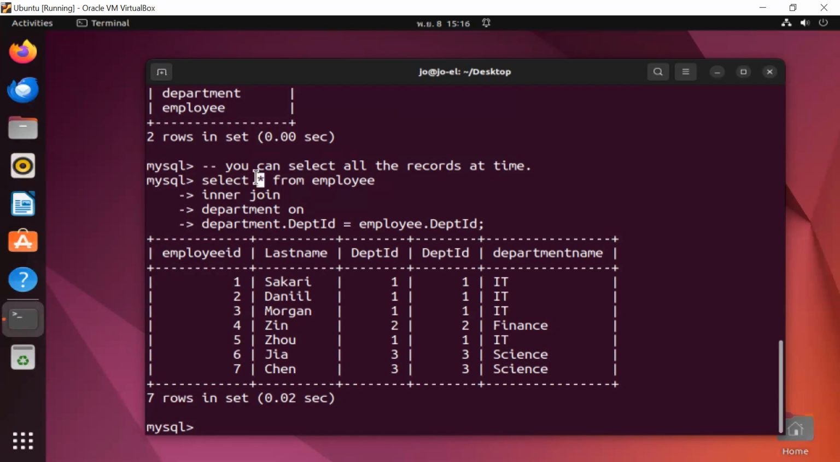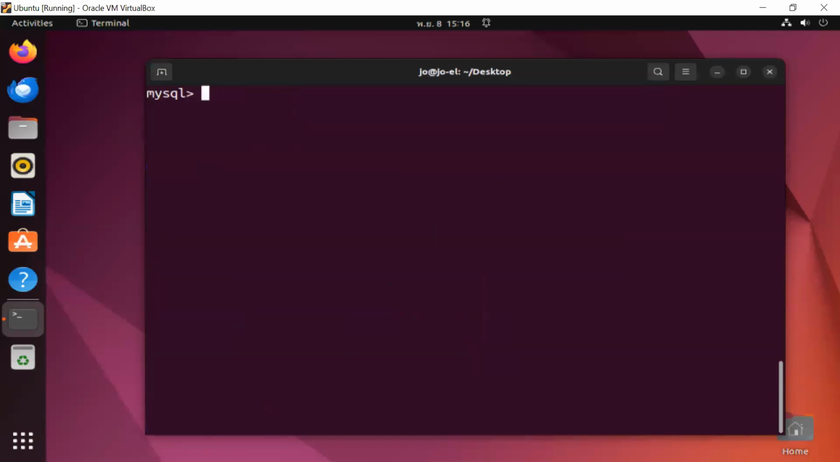So you can do this as well. But as you can see, it shows the duplicate of department ID because they are present in both tables. Now, if I ask you which table is on the left, maybe that will be the next session.